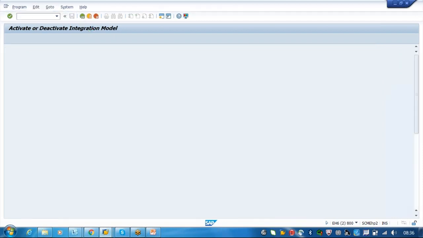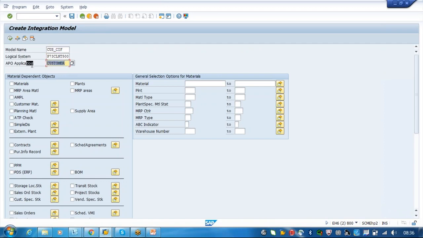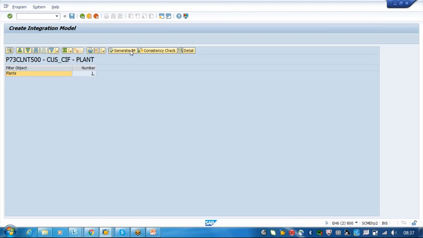I will transfer some plants. So in your practice, what you can do is try to create a new customer, new customer data, and try to transfer. So I will transfer this. I will put the plant as 3100. I will just execute this. Okay, so generate this.